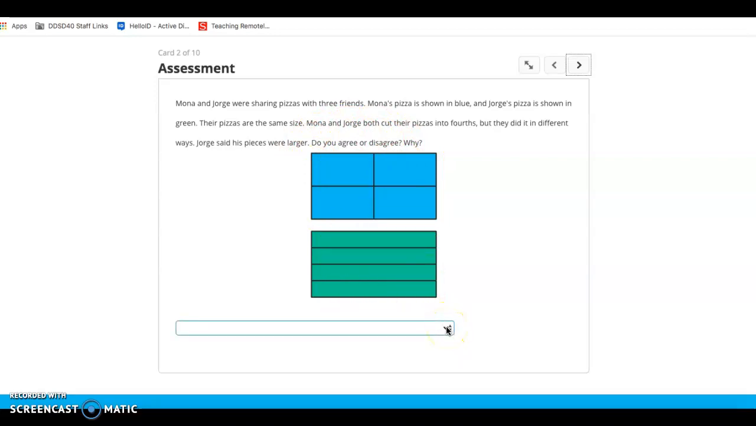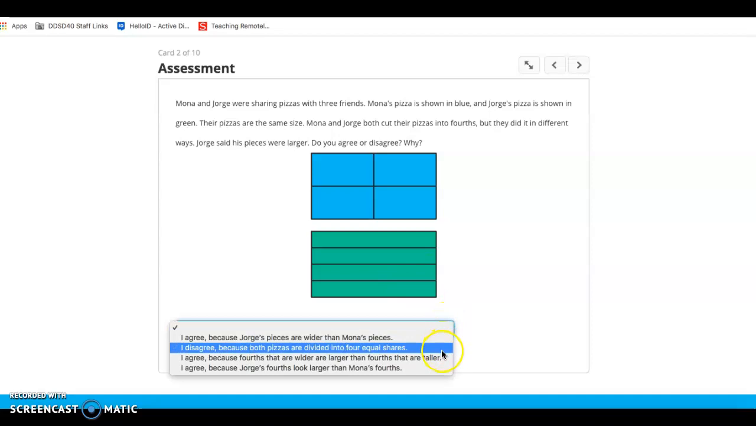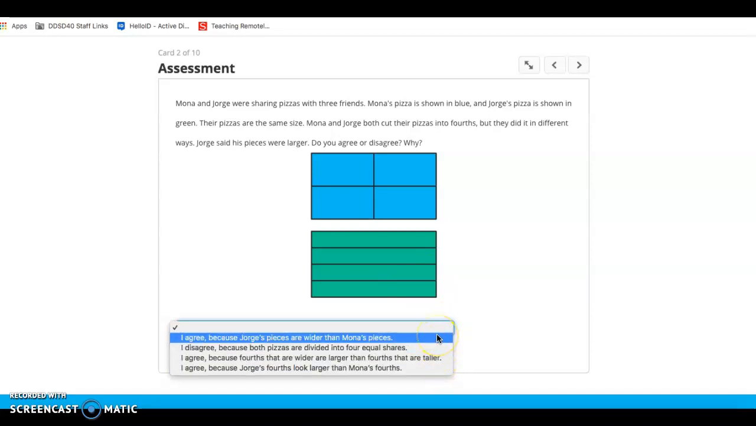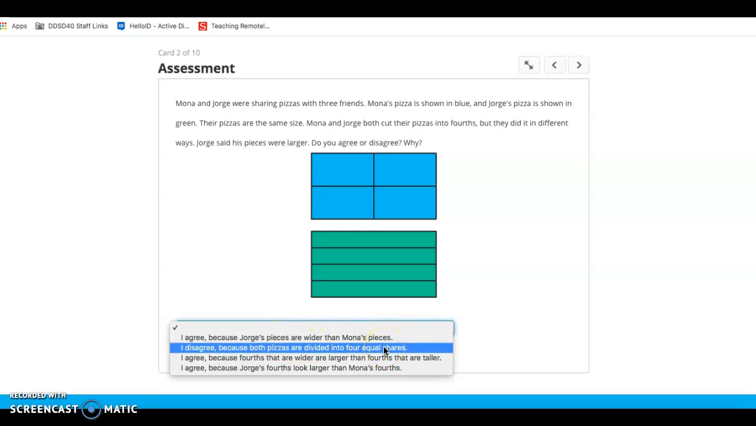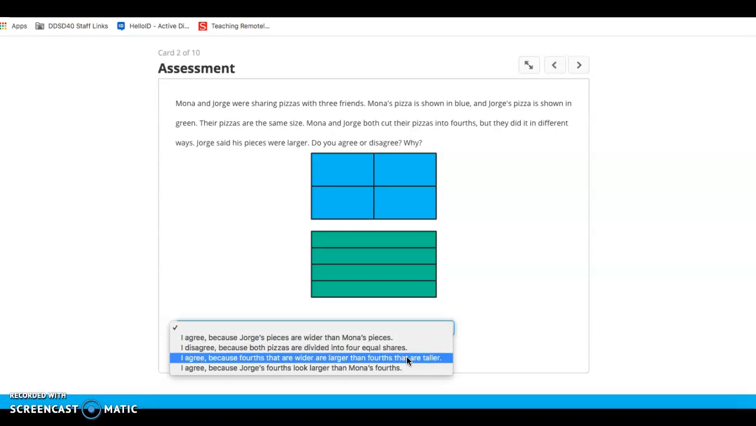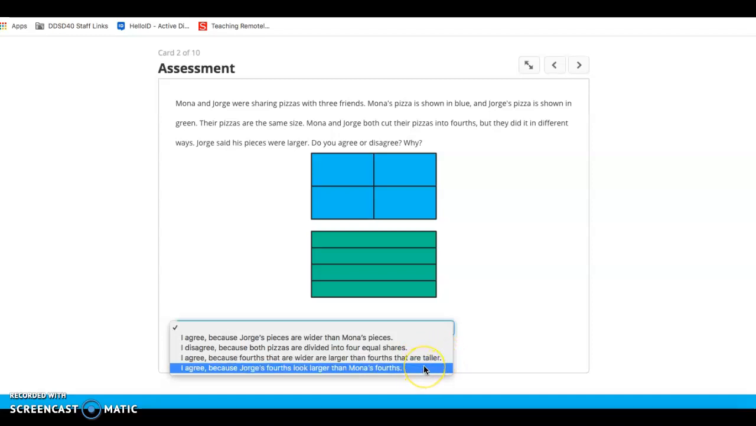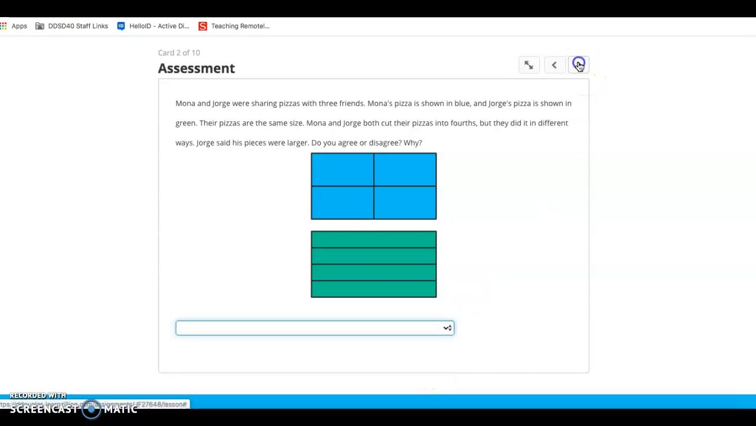You're going to use the drop-down menu. So you click here, and then you choose which one you want for your answer. This says, I agree because Jorge's pieces are wider than Mona's pieces. This one says, I disagree because both pizzas are divided into 4 equal shares. This one says, I agree because fourths that are wider are larger than fourths that are taller. This one says, I agree because Jorge's fourths look larger than Mona's fourths. When you've chosen the answer that you feel is the best, you're going to press the arrow.